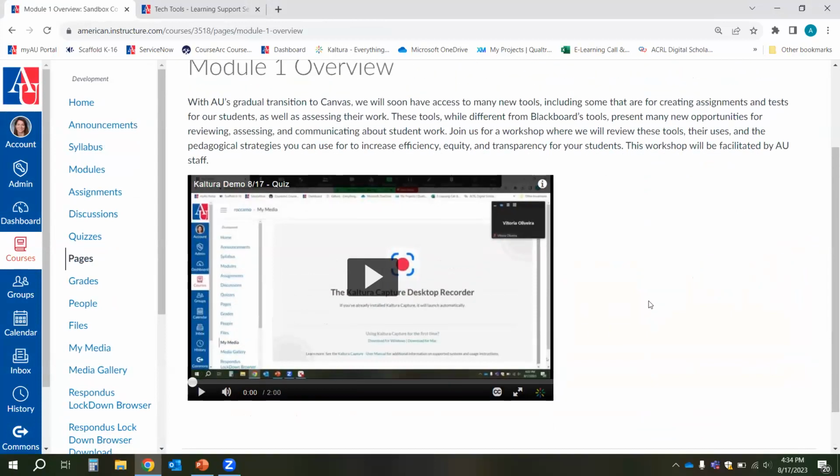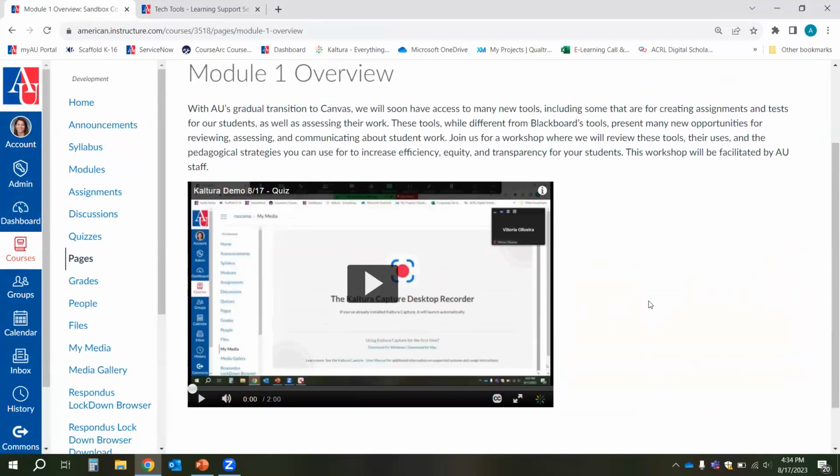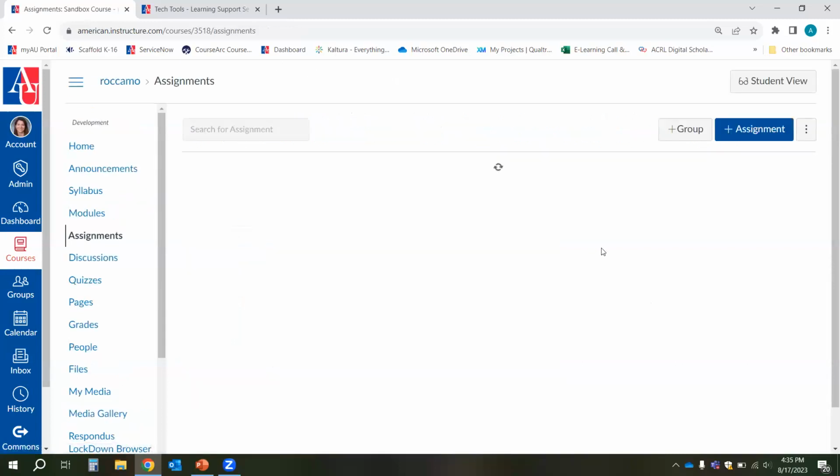And then at the end, there's nothing really that happens, right? You don't get any kind of indication of what they scored. It's essentially just for participation purposes, for engagement purposes, and not for grading purposes. So that's one way you can use a Kaltura quiz. You are also able to create graded Kaltura quizzes.